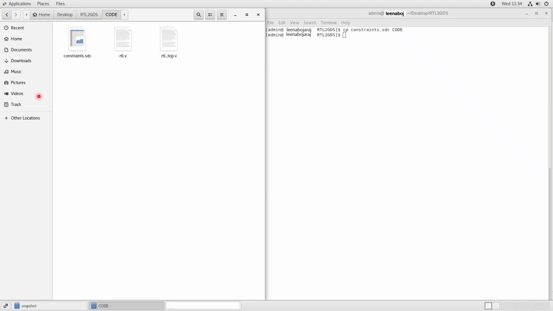Now you can see the constraint file inside the code. So the command cp is used for copying the file from one folder to another folder.